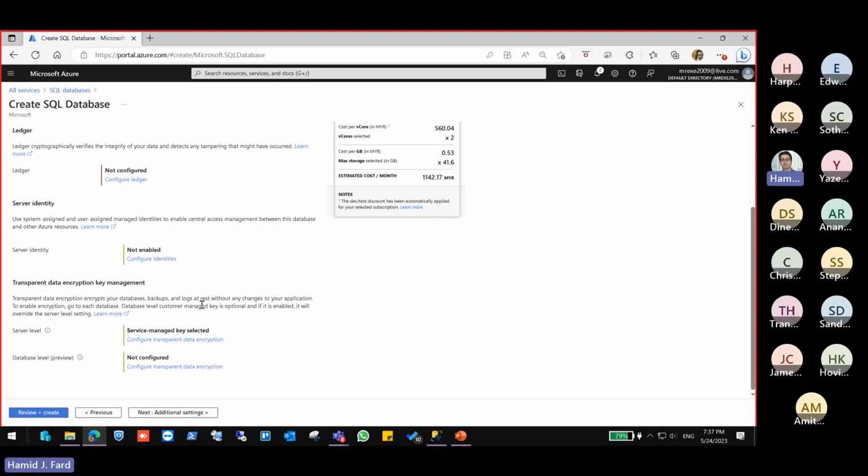And the next is the TDE. TDE is the transparent data encryption, which if you would like to encrypt your database in the Azure, you can have it at two levels, server level and the database level. If you choose the server level, you need to choose the managed key. Either it is the Azure managed key, or you want to create your own certificate for the encryption.